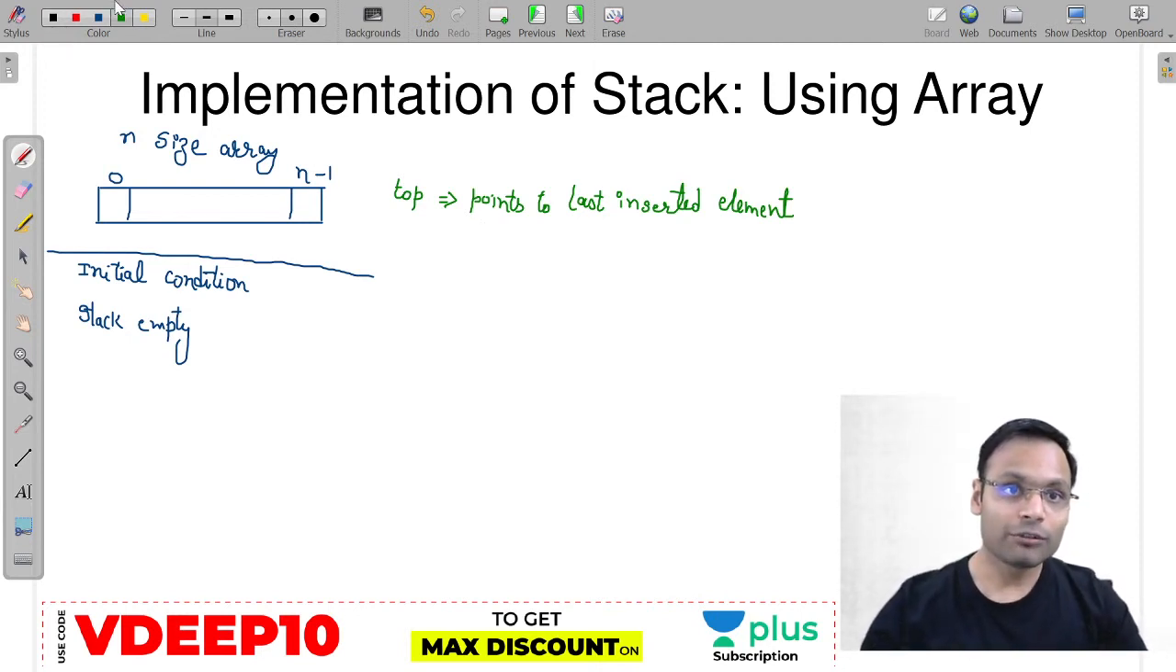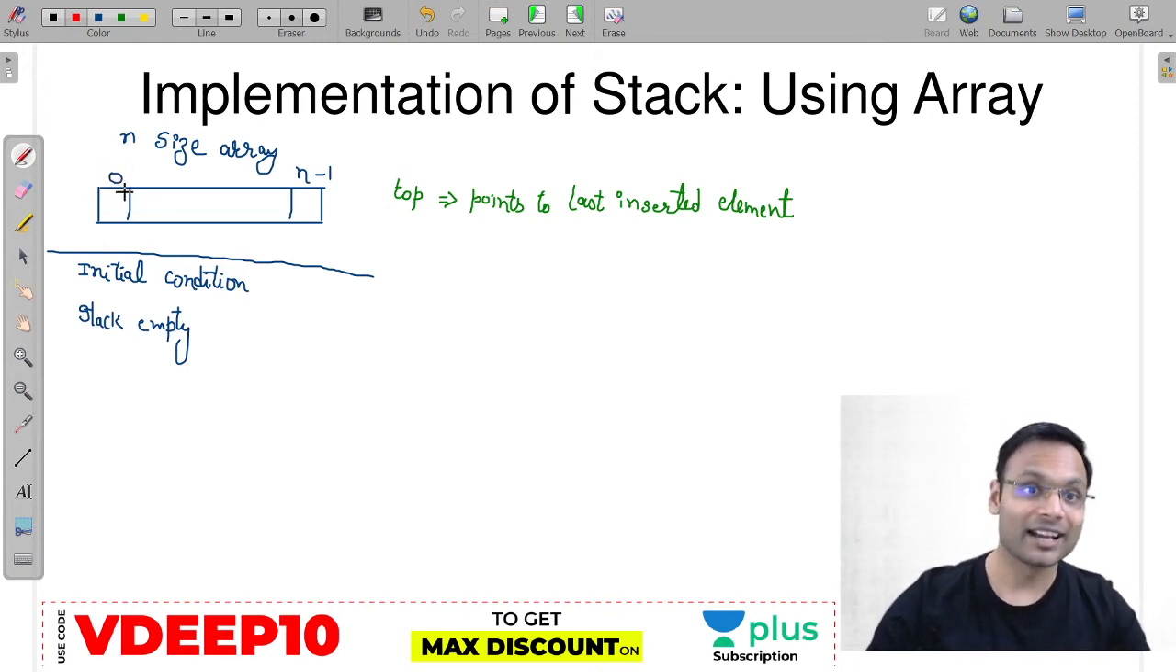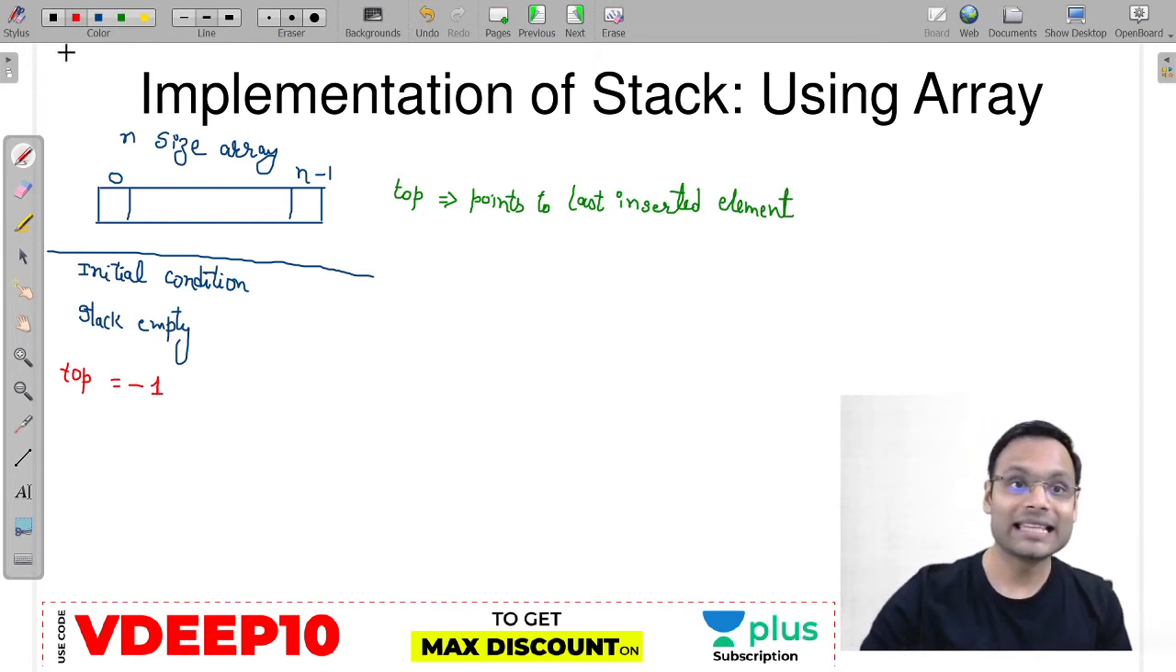So if there is no element right now, where should I make my top pointing to? 0? No, an element will come at 0, dear. So my top should be equal to -1. Top should be equal to -1 when the stack is empty.